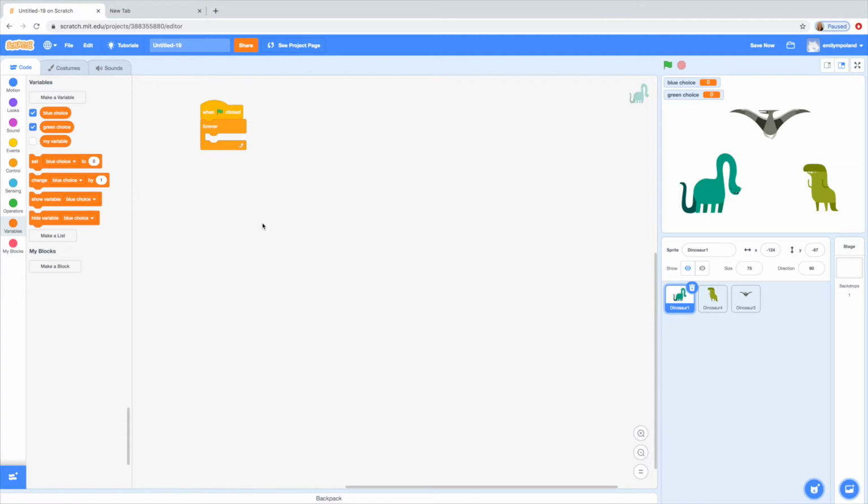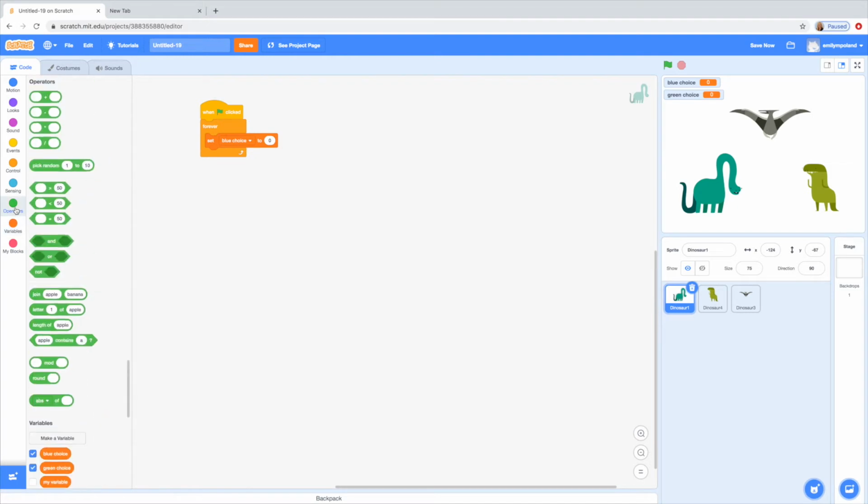So now I need to set blue choice, because we're on the blue dinosaur. Set blue choice, and then we're going to go to operators. And I'm going to say pick random 1 to 10, except I'm going to make it 1 to 3, because rock, paper, and scissors only gives you 3 possibilities to pick from. So I'm just going to drag that and drop it in there.